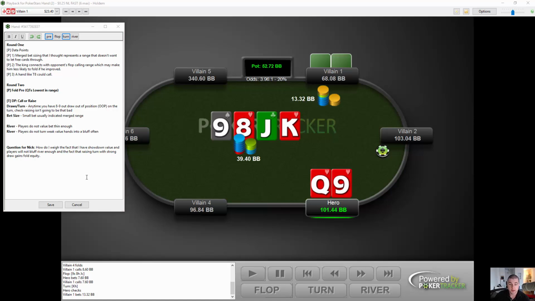All right. So I pretty much put, how do I weigh the fact that I have showdown value and players won't bluff enough on the river, and the fact that raising turn with strong draws gains fold equity? So that's a reasonable question, I think. And then I also added the bet size. So bet size, small bet usually indicates a merge range. And then we have sort of the information why we're considering checking back or calling.